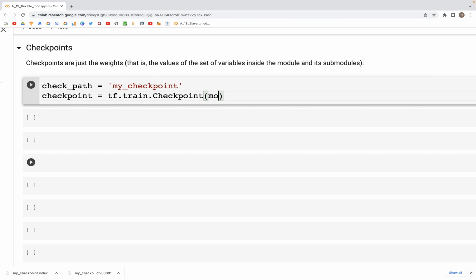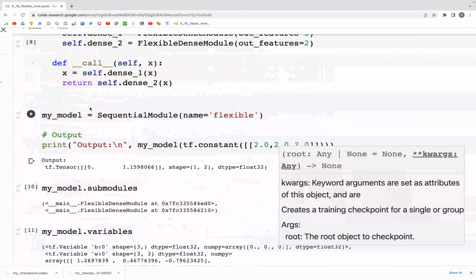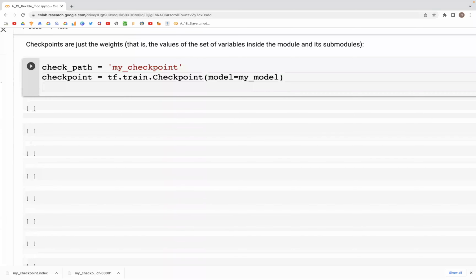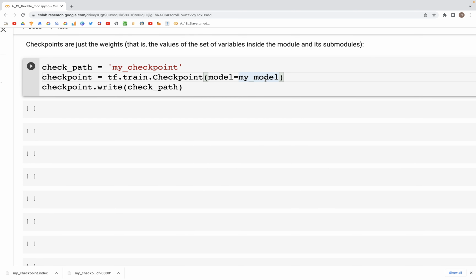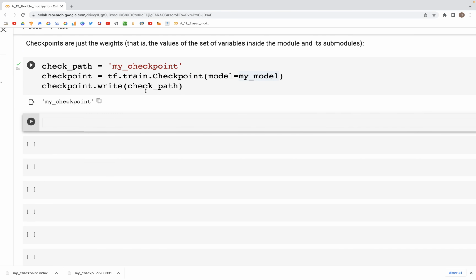So let's create checkpoint equal to tf.train.Checkpoint, and here we'll specify model equal to my_model. This is the same model that we had previously made when we ran the sequential models. Once we write that line, then we can write this to the drive. So checkpoint.write, and we can specify the check_path where we would like to save the two files that are created. And so when we run this block of code, we should see that this my_checkpoint was created.